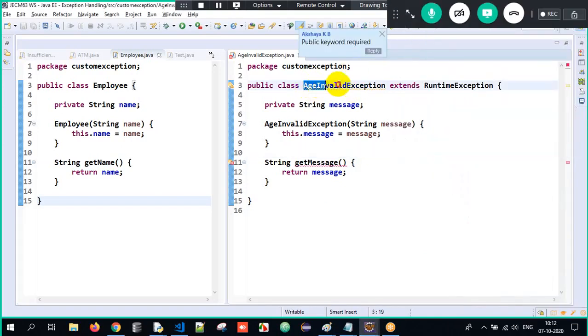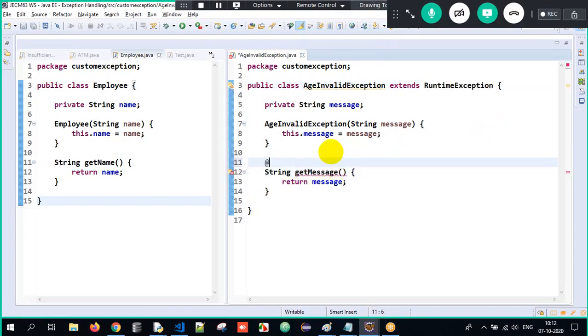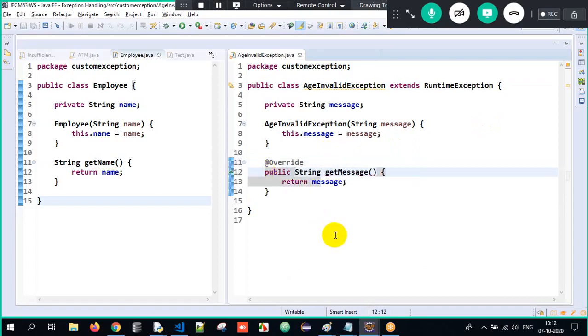This class, AgeInvalidException, is inheriting the RuntimeException class. RuntimeException is inheriting the Exception class, and that is inheriting the Throwable class. So from the Throwable class, we had two important methods, that is the getMessage method as well as the printStackTrace method. So once we write a getMessage method, we are trying to override the method here. So the access specifier should always be the same, or it should be of increased visibility.